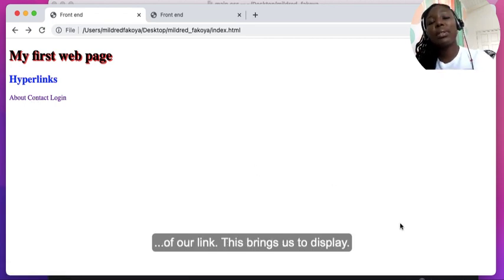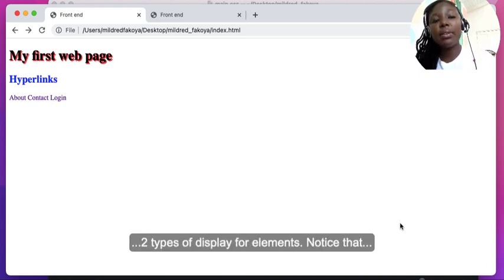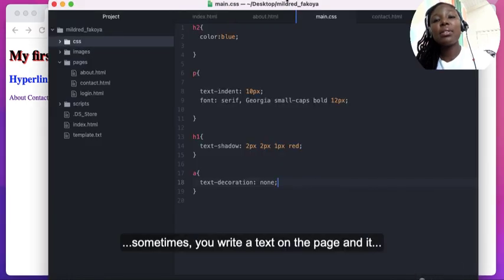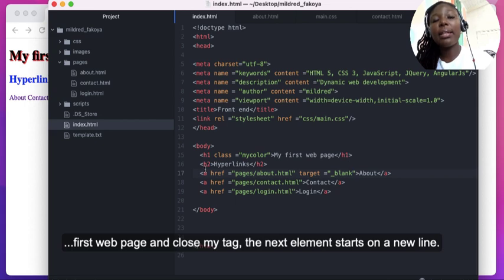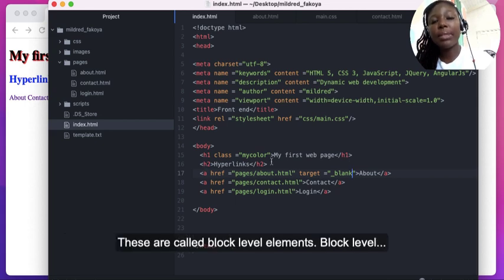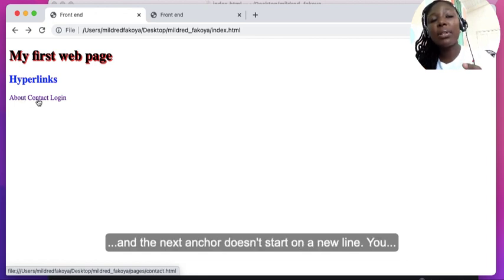This brings us to displays. In HTML, there are 2 types of displays for elements. Notice that sometimes you write a text on the page and it starts on a new line. If I use my H1 tag, my first web page, I close my tag, the next element starts on a new line. These are called block level elements. Block level elements take up the entire width of that line. We have inline elements, which is like the anchor tag, that only takes as much space as is needed, and the next anchor doesn't start on a new line.